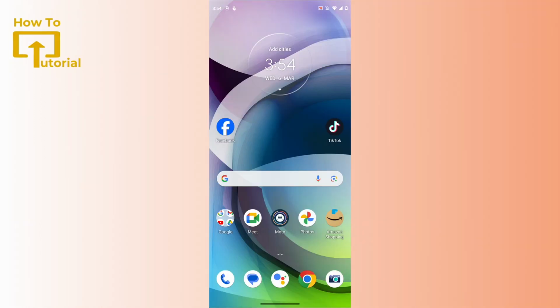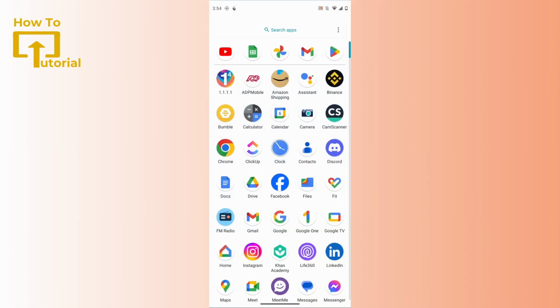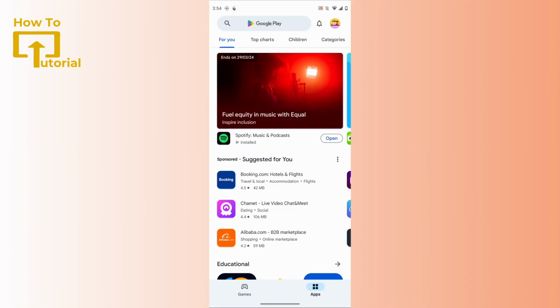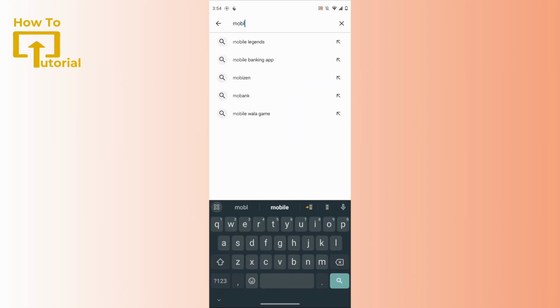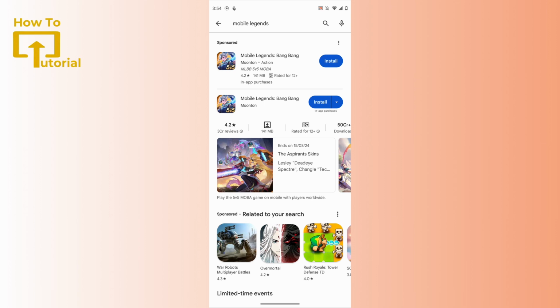So to download and install Mobile Legend, what you have to do is first of all open up your Play Store. And after opening up your Play Store, in search bar you can search for Mobile Legend. After searching for Mobile Legends, you will come up to this page where you can find this Mobile Legend application.